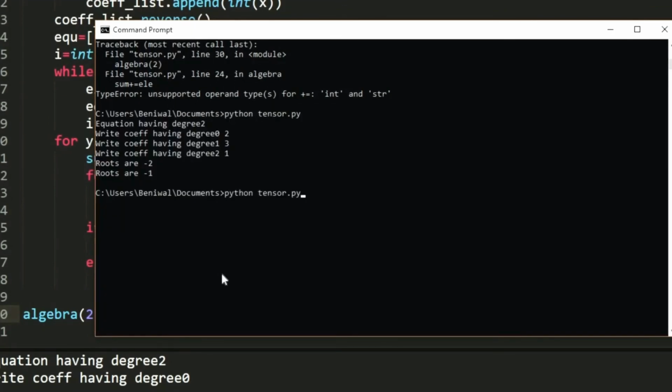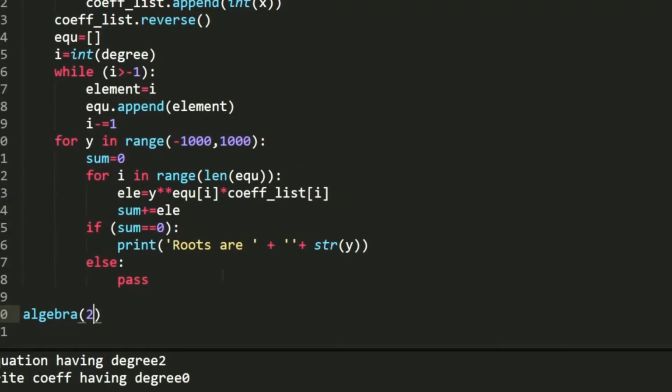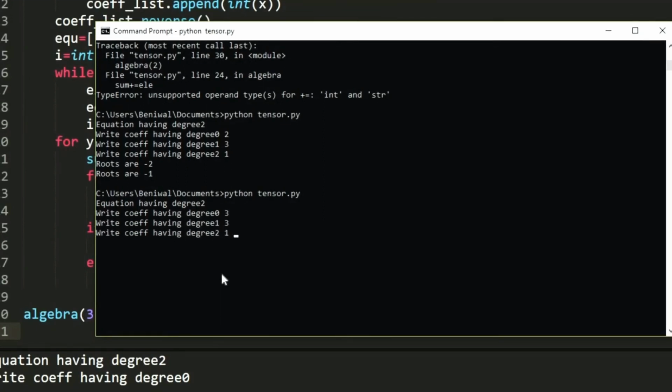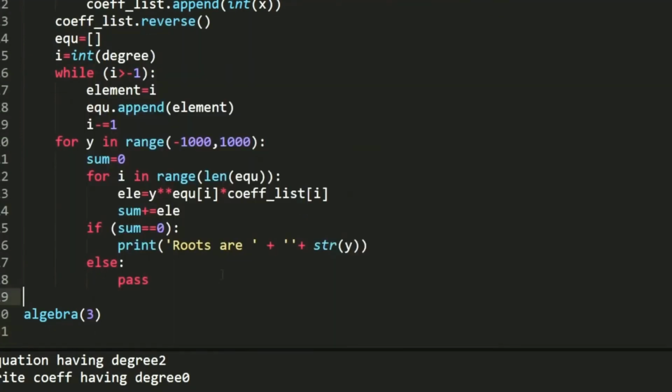Okay, let's test it for few more values. What about if we have an equation that has a degree 3? So we need to just pass a parameter here, the 3. Control S for saving, python tensor.py. So equation that having degree 0. So if we check for x plus 1 whole cube, what about for that equation? x cube plus 3x square plus 3x plus 1. Okay, degree 0, degree 1. Okay, there is some error.